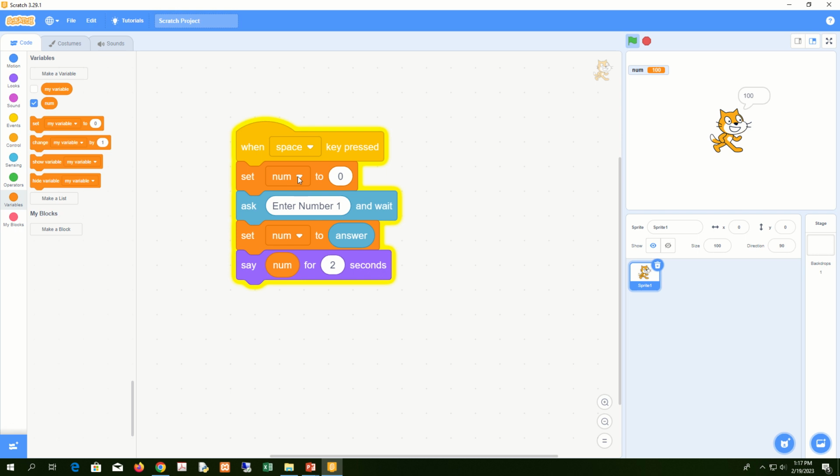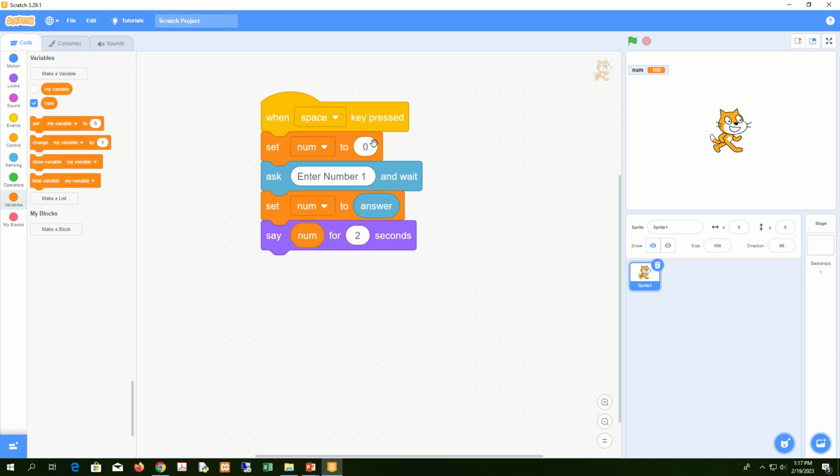So it's better to set 0 at the beginning of this program, right? So it's better to set all the variables as 0. So we call this initialization, right?